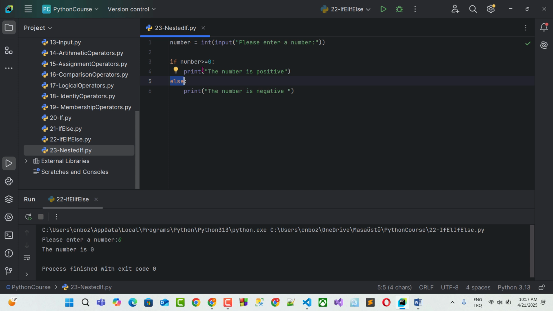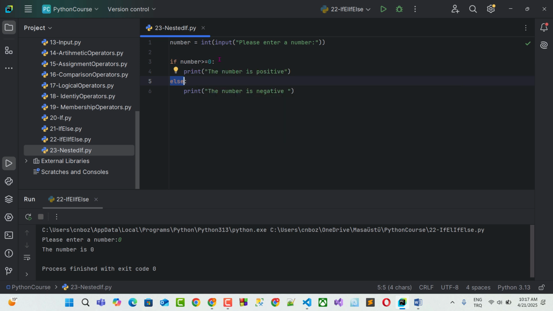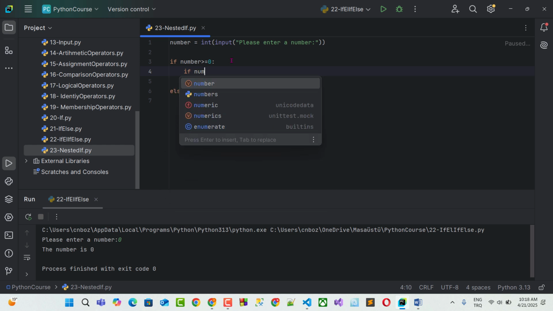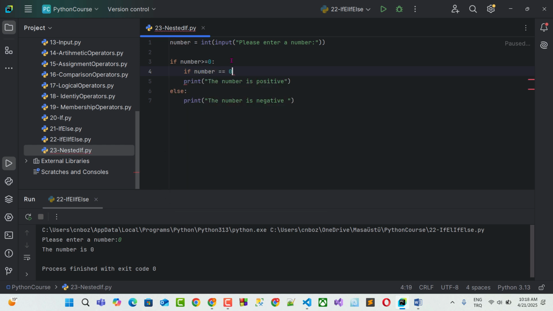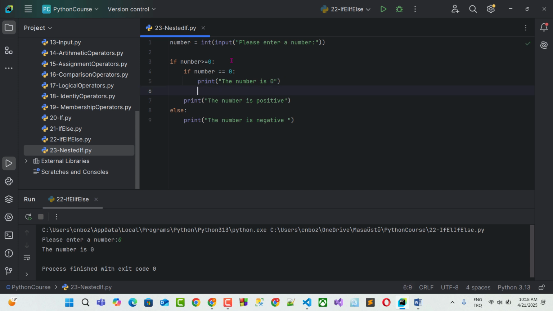So we need to add some code inside these if blocks. What I need to check is whether the number is equal to 0 or the number is positive. I need to check inside the if blocks. So here inside the if block, I need to be careful about indentation too. I'm writing an if block. I'm checking if the number is 0. If the number is 0, I will print the number is 0. Super.